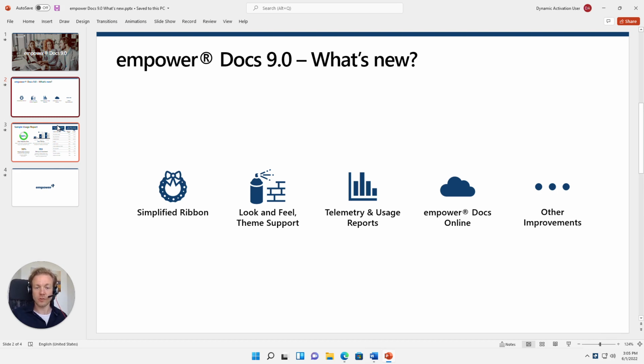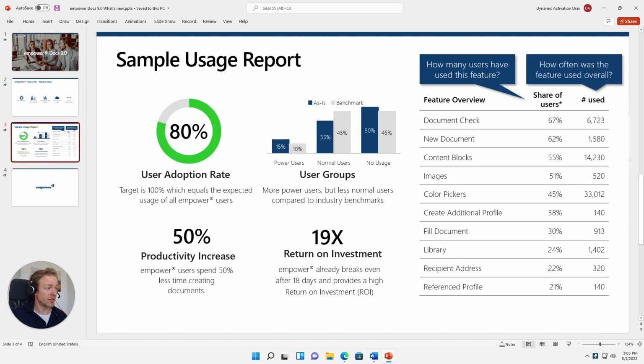With this data, you can get usage reports from us that provide insight on questions like, what's the adoption rate? How many people in the organization are actually using Empower? How intensively are they using Empower? What are the most popular features? And what features maybe are not used as much, so that maybe it's worth considering to provide specific training on these features. Based on these numbers, you can also get a return on investment report so that you can literally prove that Empower is a worthwhile investment.